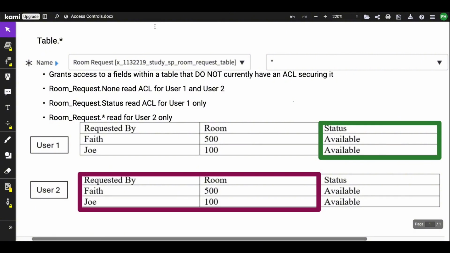And the final ACL type is table. It looks like an asterisk, but it's called Table.wildcard. And again, in Studio, you would just select the table name and then the asterisk. And this is special because it grants access to fields within a table that do not currently have an ACL securing it. So it's really helpful for being able to exclude fields.